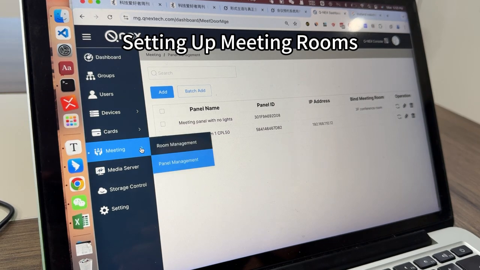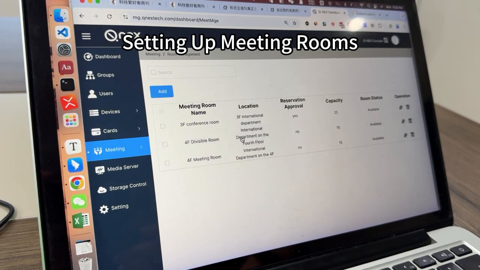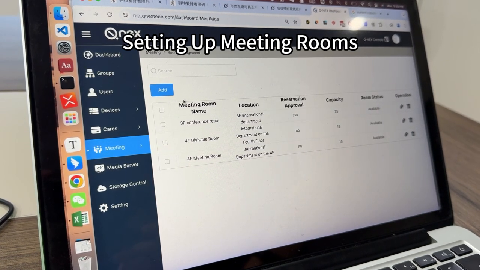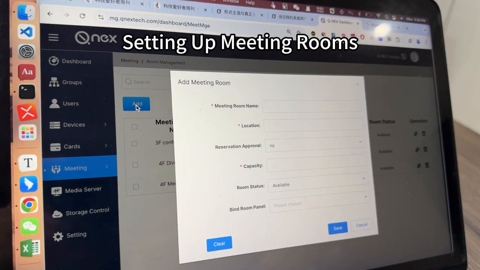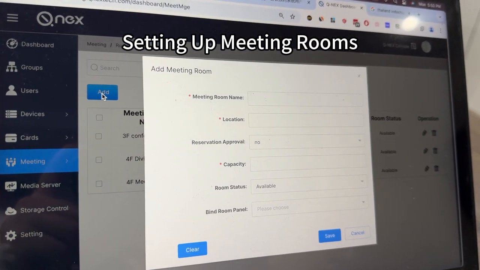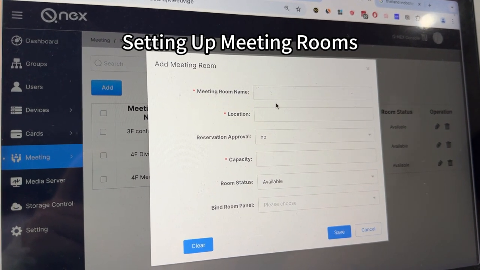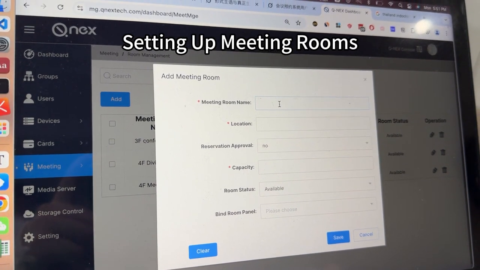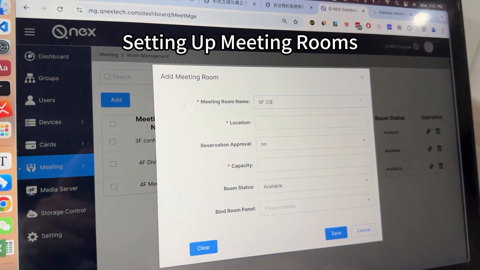So let's navigate to room management by clicking this menu here, and we just hit the add button here to add a new meeting room. The new meeting room's information is based on your organization's meeting rooms. So let's say they are 5-floor conference.